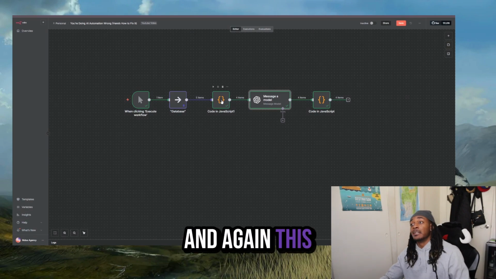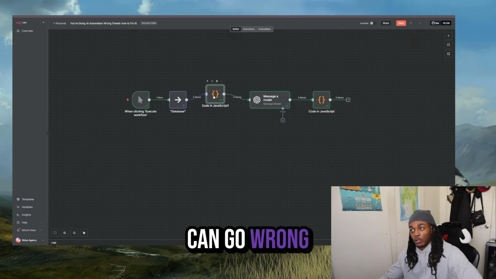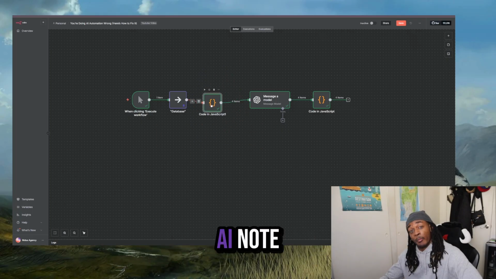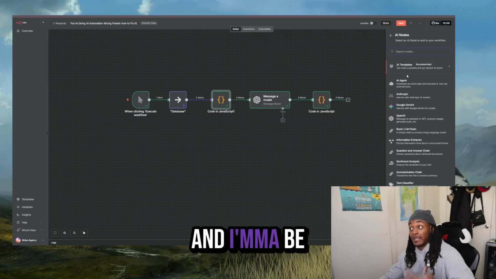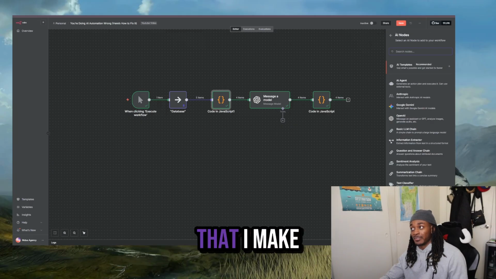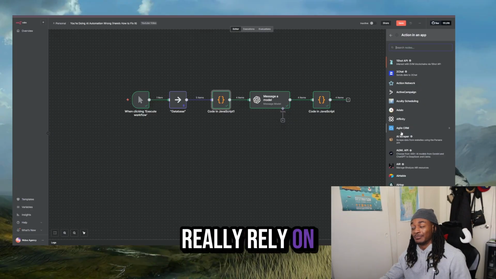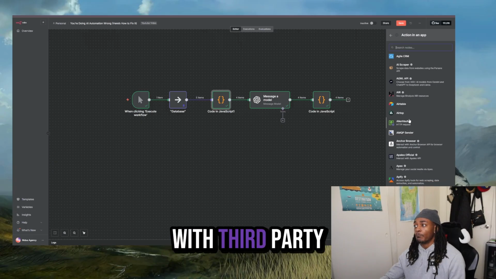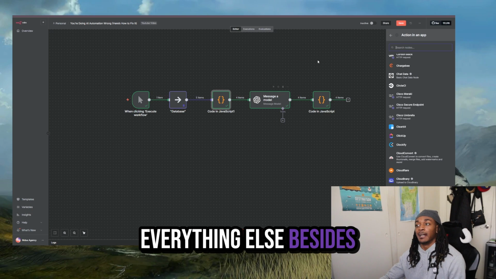Again, this is a very low-level example, but there are so many things that can go wrong from depending only on the OpenAI node. You don't have to rely only on the AI part of it. And I'm going to be honest with you, in most automations that I make myself and that I see online, a lot of them don't even really rely on AI. A lot of it is just code nodes. A lot of it is dealing with third-party platforms. A lot of it is just everything else besides AI.